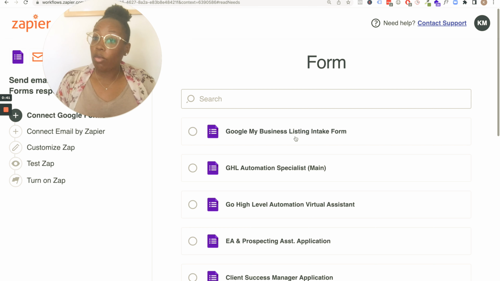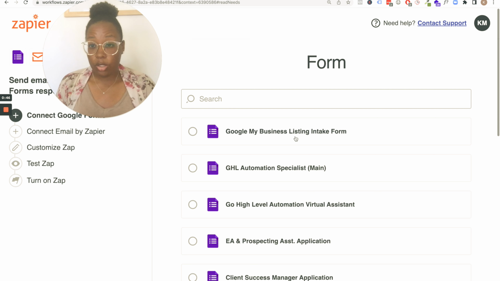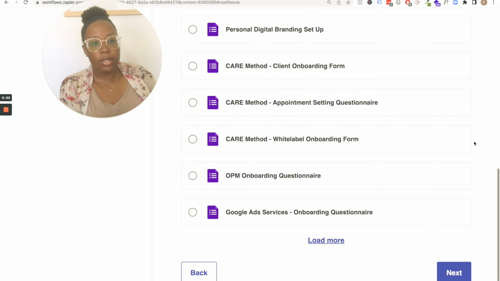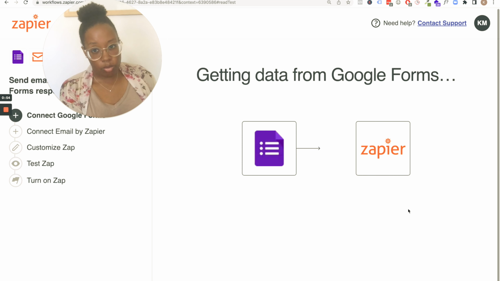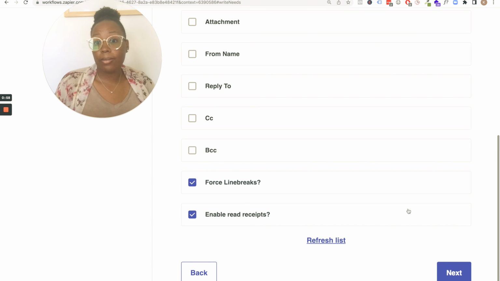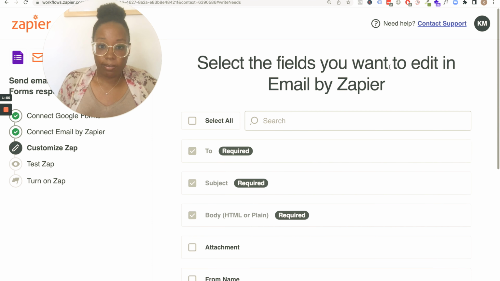Then you want to choose which form you have. Now you're going to need to already have a form that is receiving submissions. So that's really important. In this case, I'm going to choose a Google My Business listing form from when I used to do Google My Business work for clients. Now Zapier is getting that data, so we have something to be able to get triggers from.